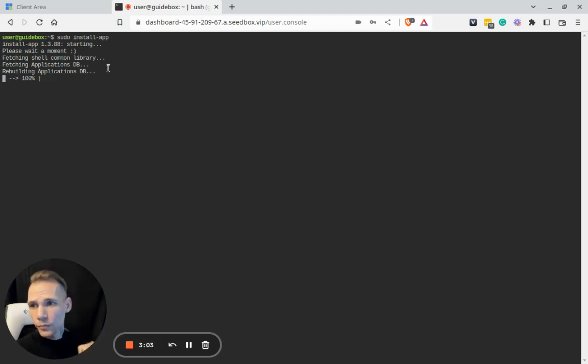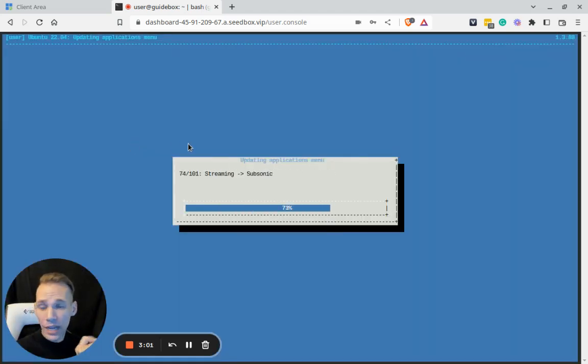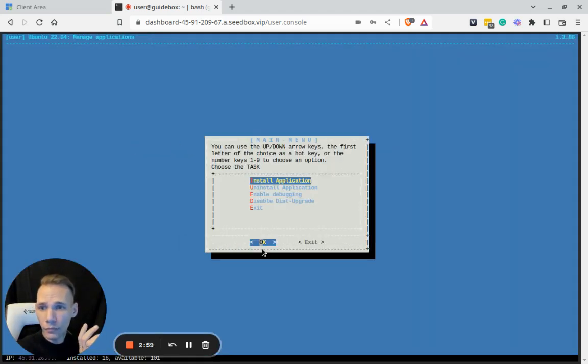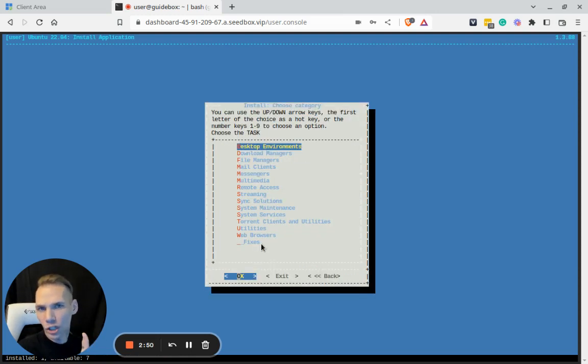Here we go. Once inside, this is also very clickable. You can uninstall, enable debugging, disable distribution upgrade. But let's go to install application and take a look around there, because this isn't necessarily where you're going to spend most of your time.